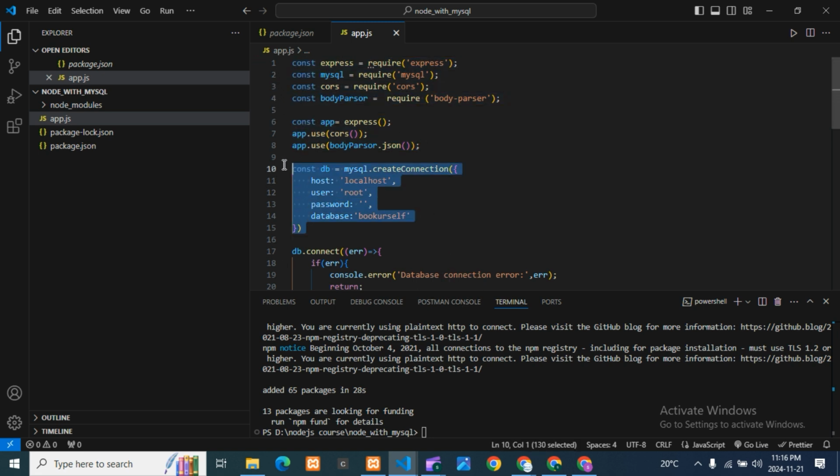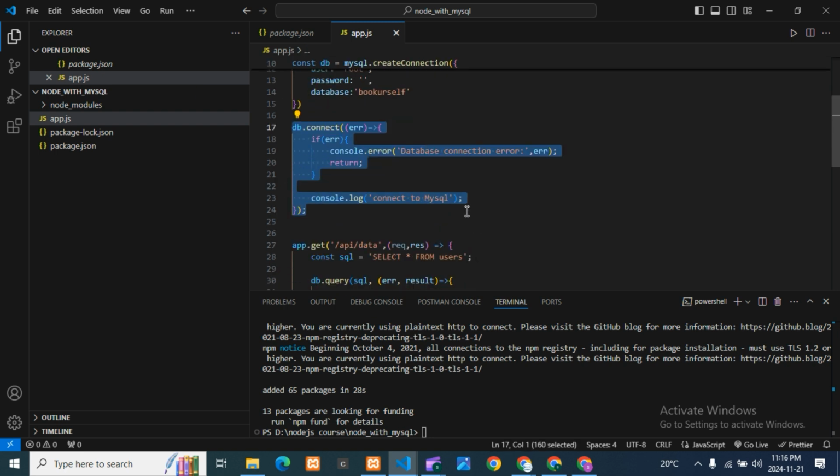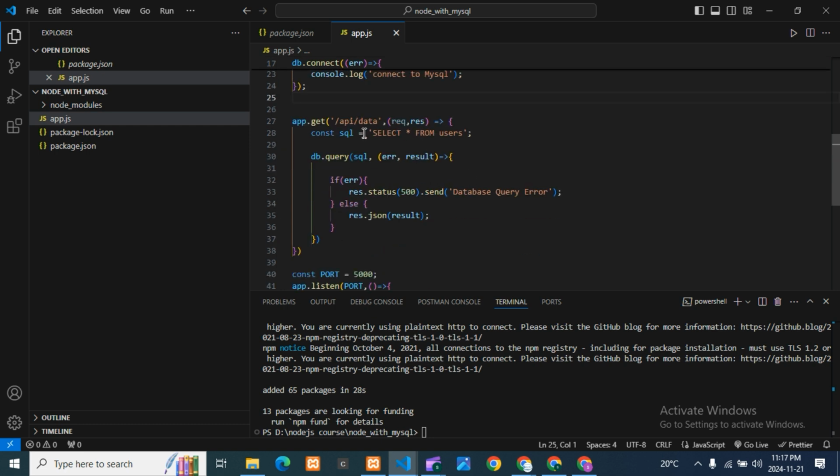Then here we have done the database connection. Then here we're checking whether my database is connected or not. If it is connected, it will print this in console. If it is not connected, it will give the error, whatever the error is. Then here we have created an API. This is the route, and here we are taking all the data from my users table by using this star.